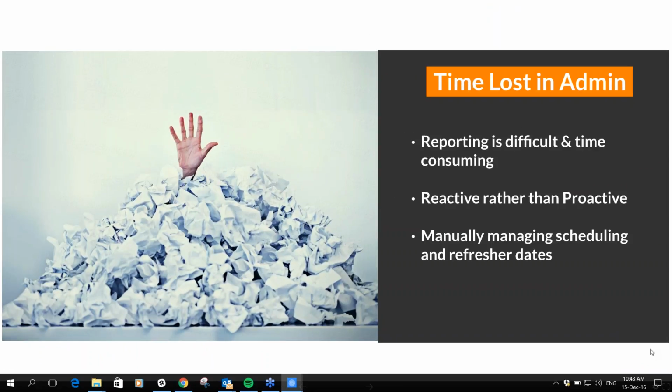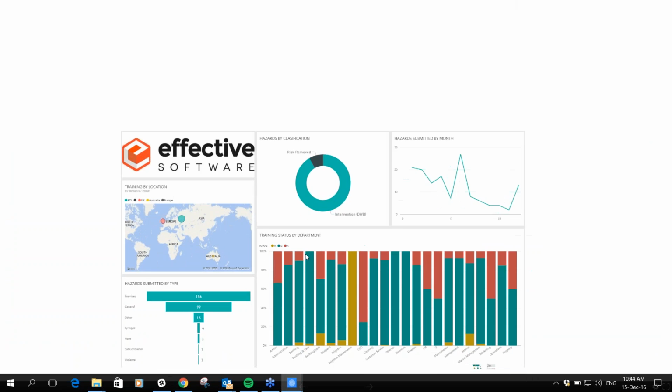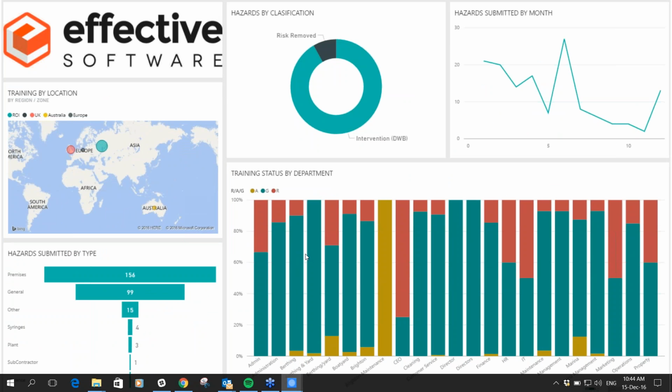And then finally, that lost time in admin. We've talked about it a fair bit through the demonstration here, but if you have to pull a report to say who is compliant within the organization, it can be very time consuming, as well as then manually managing all of the scheduling and refresher dates. Typically there are things that will fall through the cracks. So the idea is that a centralized system will aid you with the likes of the email notifications that we spoke to earlier, and help you spend more time on the things that are truly important. One of the ways we would do this is through comprehensive reporting.